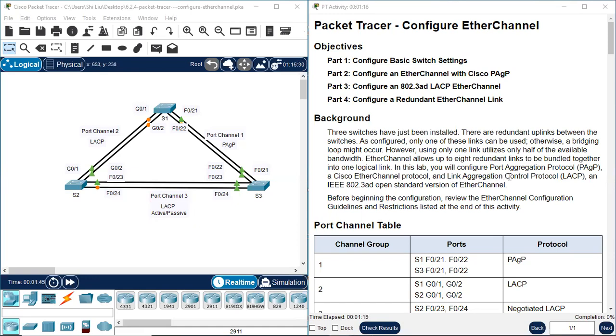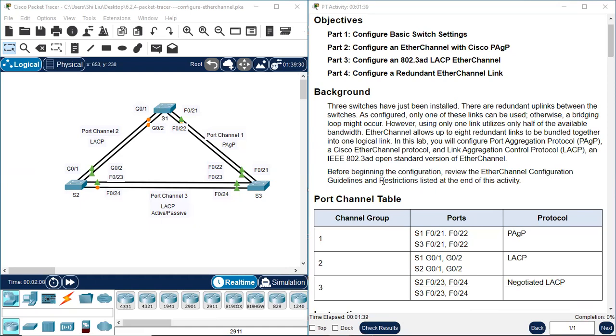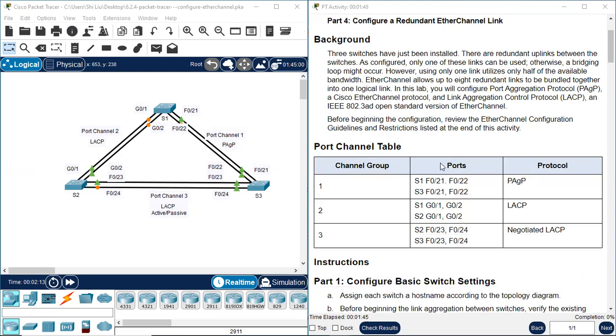In this lab, you will configure Port Aggregation Protocol, PAgP, a Cisco EtherChannel protocol, and Link Aggregation Control Protocol, LACP, an open standard version of EtherChannel, which can be used by multi-vendor devices because it is open standard. Before beginning the configuration, review the EtherChannel configuration guidelines and restrictions listed at the end of this activity. Here, I want to go straight to the configuration. I leave you to read these guidelines. It is very important to know them before doing the configuration.